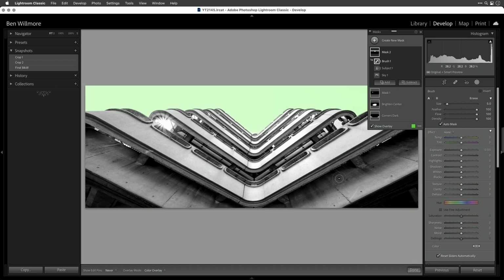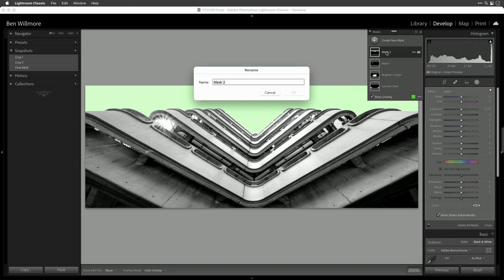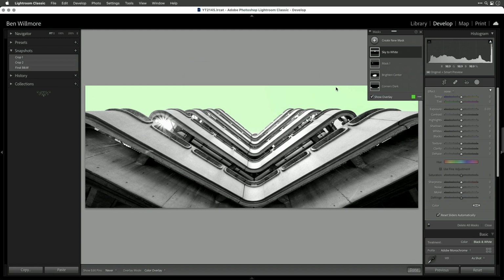So now I think I got a pretty good mask of my sky, and it didn't take all that much work because of the new masking features that were in here. I'm going to come up here and name my mask by double clicking on the name, and I'll just call this sky to white. Click OK. And then I'm going to bring up the white slider. That controls the brightest portion of the image and makes it even brighter.